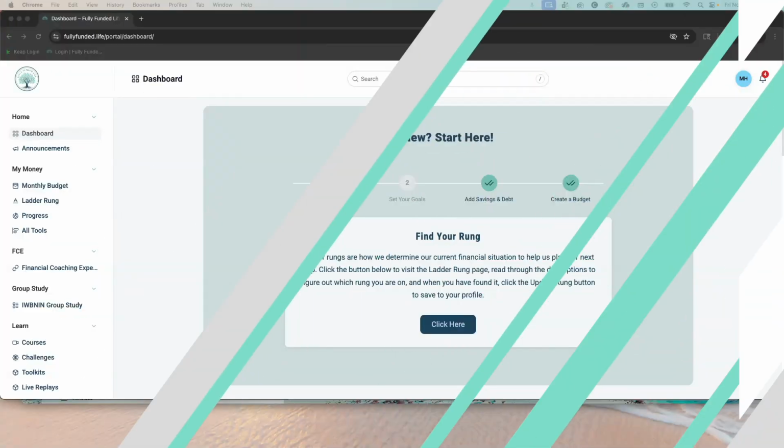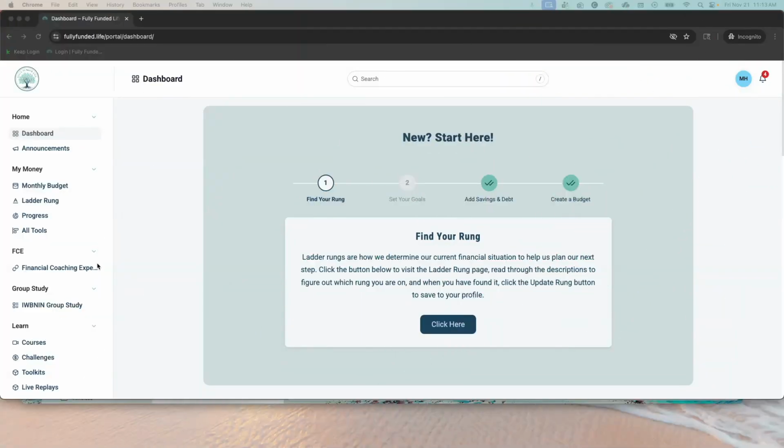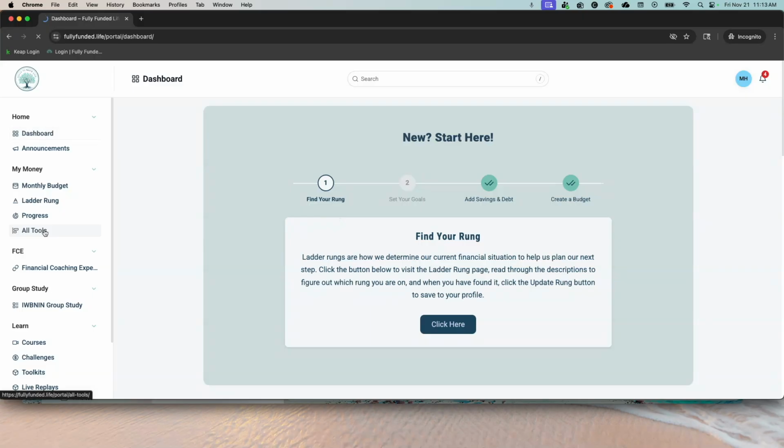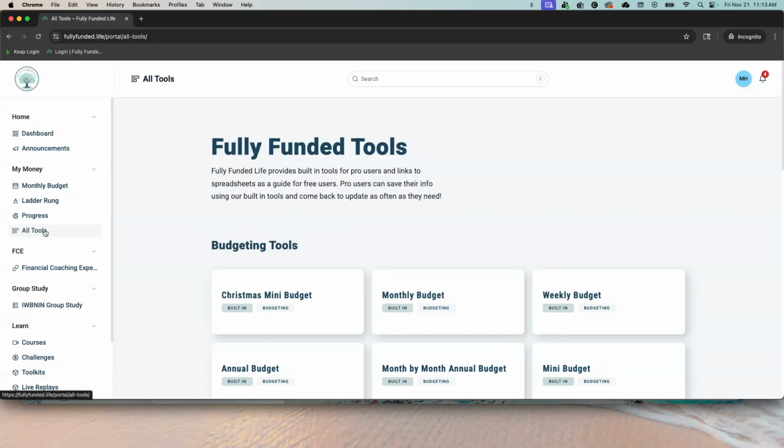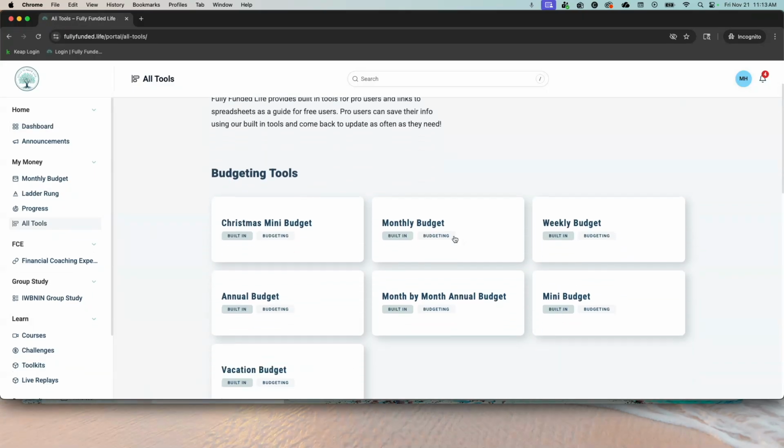Okay, here we are inside of your dashboard. Once you log in, if you go to all tools down here, it'll pull up all of our built-in tools. So here we have our monthly budget. Our Christmas mini budget is actually a really great one if you're planning your Christmas spending too, but we did another video on that, so check that out.